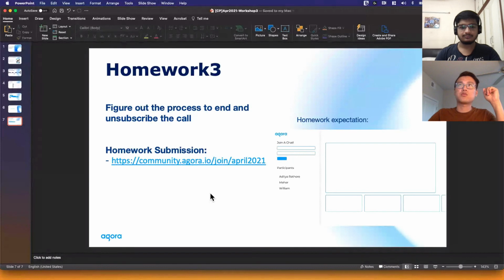So the homework number three is trying to figure out the process of how to end and unsubscribe from a call. Actually, I already showed you guys how to join and subscribe to a call, and then it's also important to hang up the call. So we challenge you to try to figure this out by yourself. We have resources like documentation, just like Akshat has showed before. We really recommend you to check out the documentation. And then if you really get stuck, don't worry. We will dive deep into this process in the next sessions.